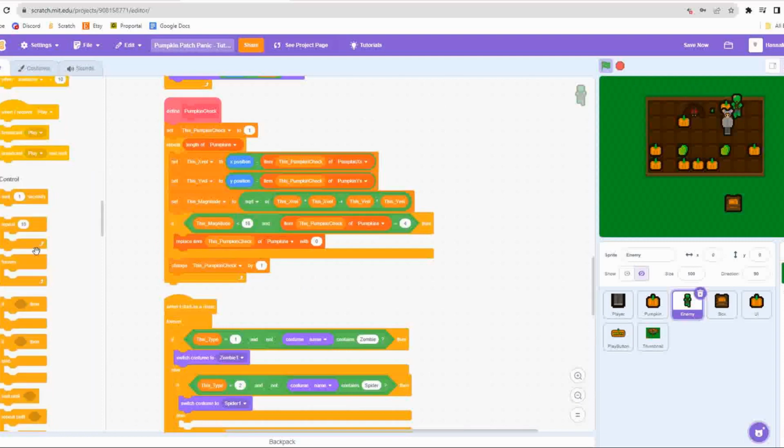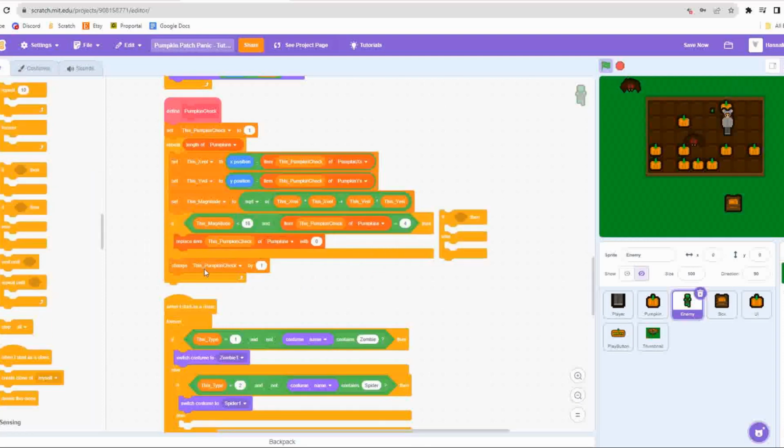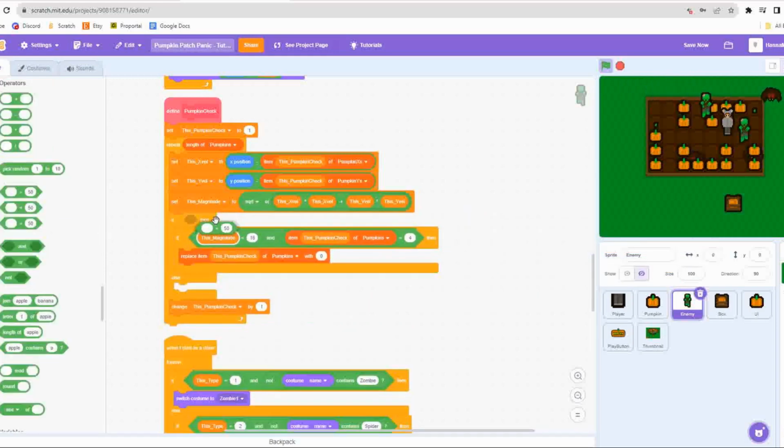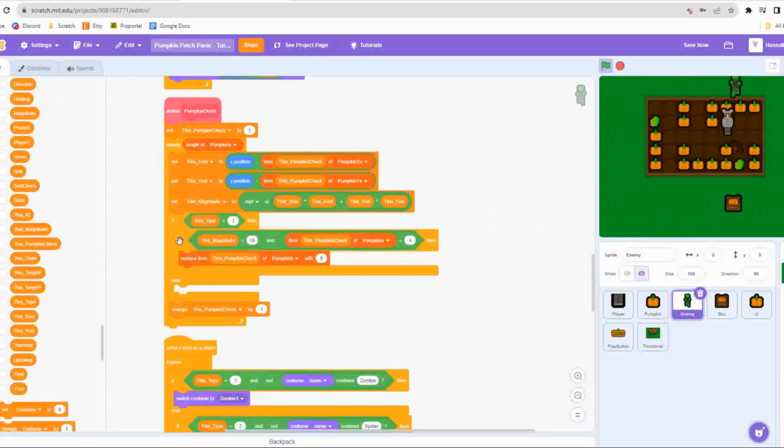We now need to alter the spider mechanics. Go to the pumpkin check define block and move this if statement into the if portion of an if else statement. Set the condition to be if this type is equal to 1. Copy the inner if statement and drag it into the empty else function.